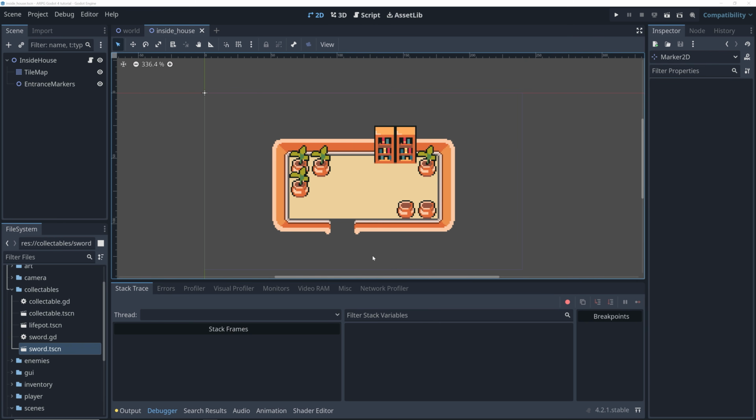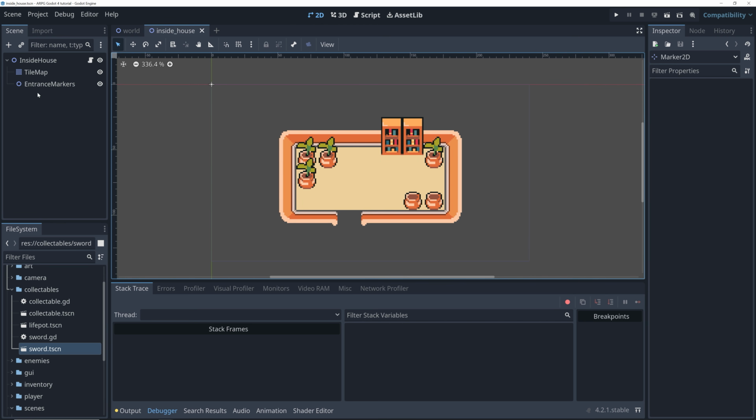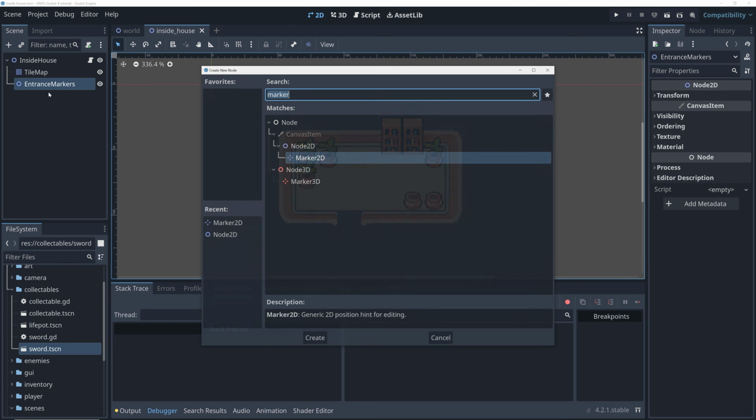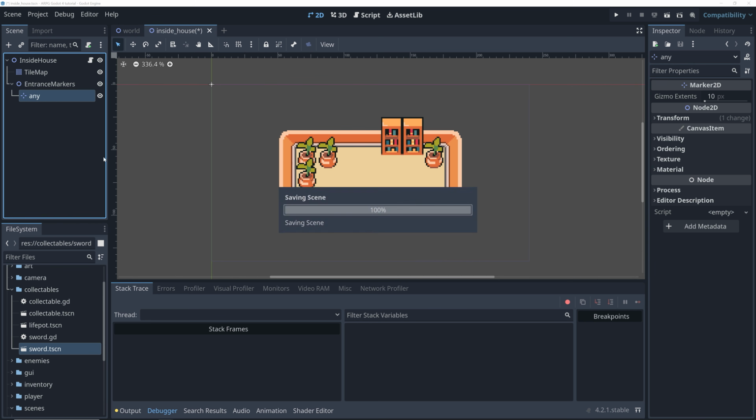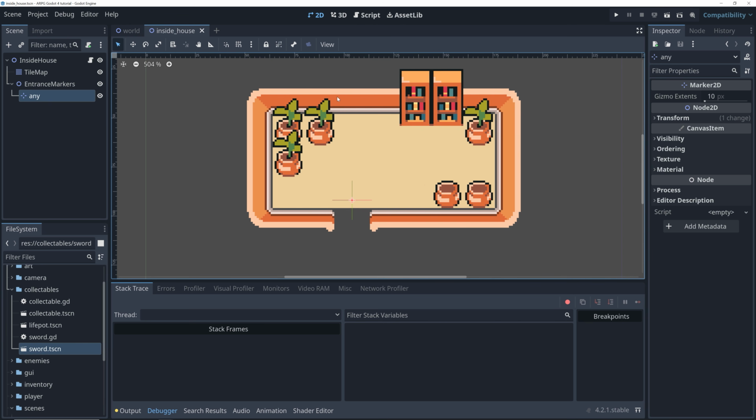Okay, now in our scene for inside the house, let's add a Marker2D as the child of the entrance markers node, and place it where we want the player to be positioned when the scene is loaded. Let's also give it a name. For now, I'm calling mine Any. This is meant to tell us what scene the player should come from to be placed here.